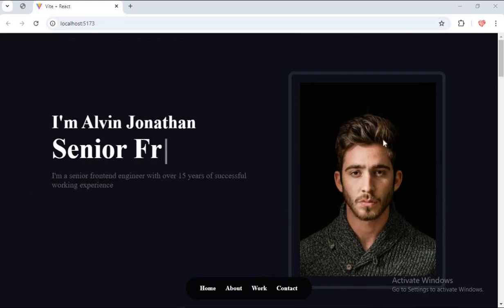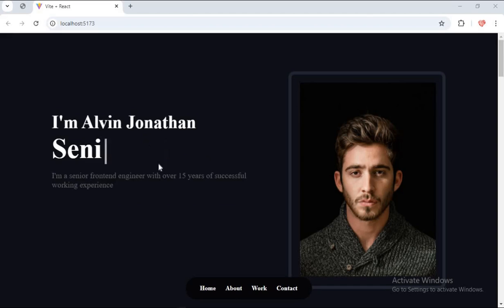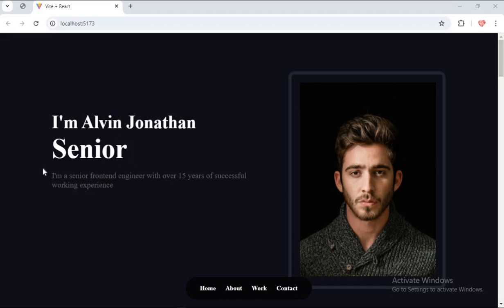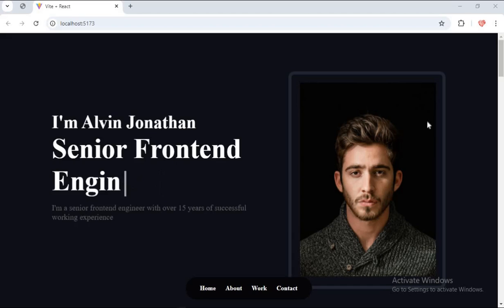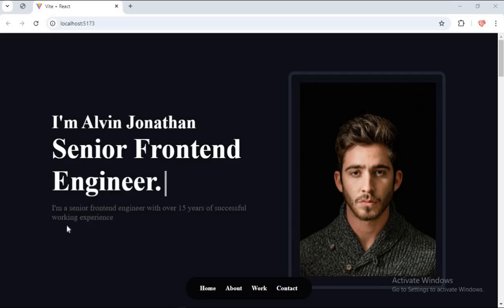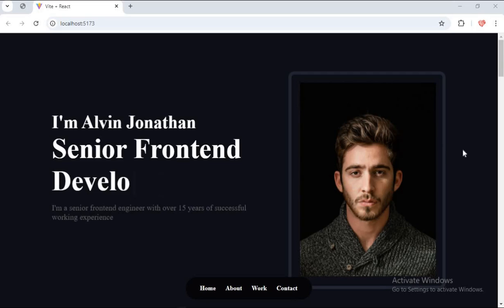The hero section has two sections. We have the left and the right section. The left section contains just a small info about the owner of the portfolio. We have the name and we have the job title. And then we have this text here saying, I'm a senior front-end engineer with over 15 years of successful working experience. We have the image here.